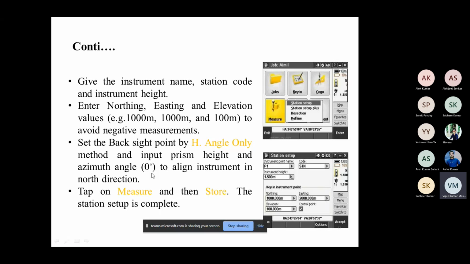Once you have done your backside, then your station setup is done. So once station setup is done, you are ready to take the observations of the surface or whatever you are mapping.